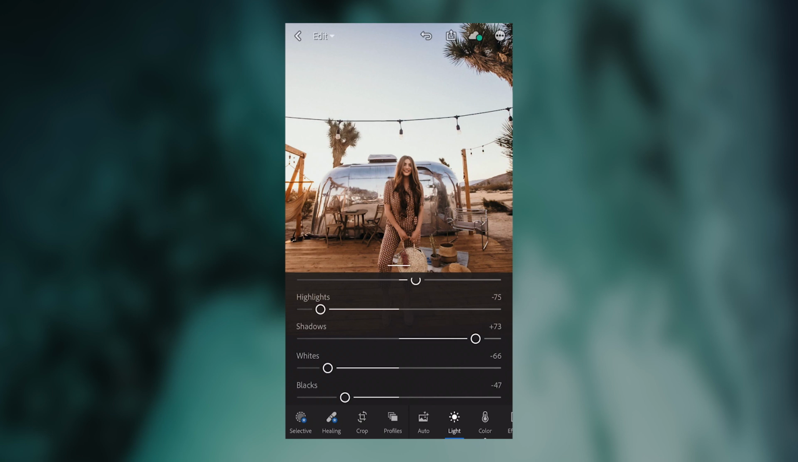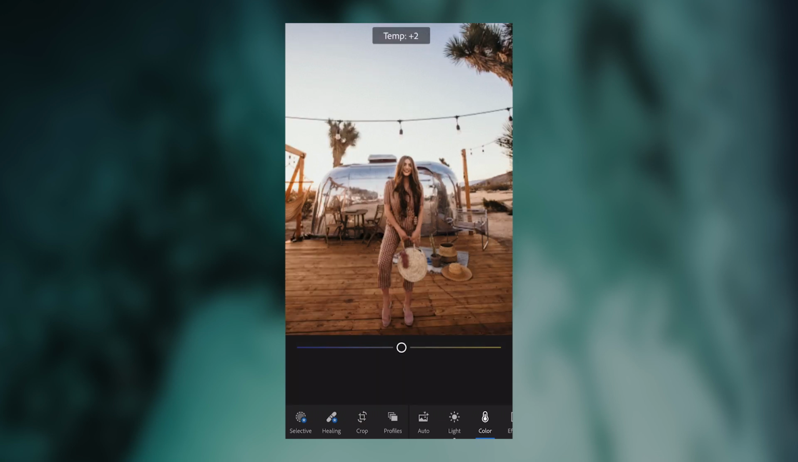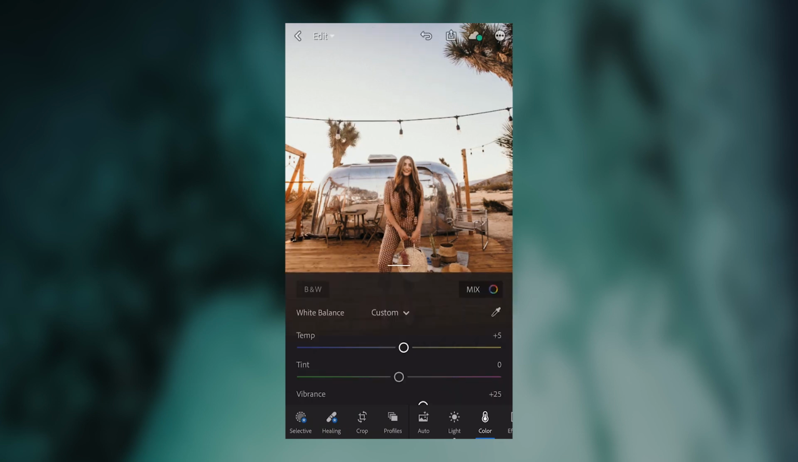Up next, just like the other image, I really want to emphasize that warm glow to the photo, so I'm going to come over to the color section and then just slide up the temperature ever so slightly. Once again, not overdoing it, coming up to about +5. That is looking good for me.